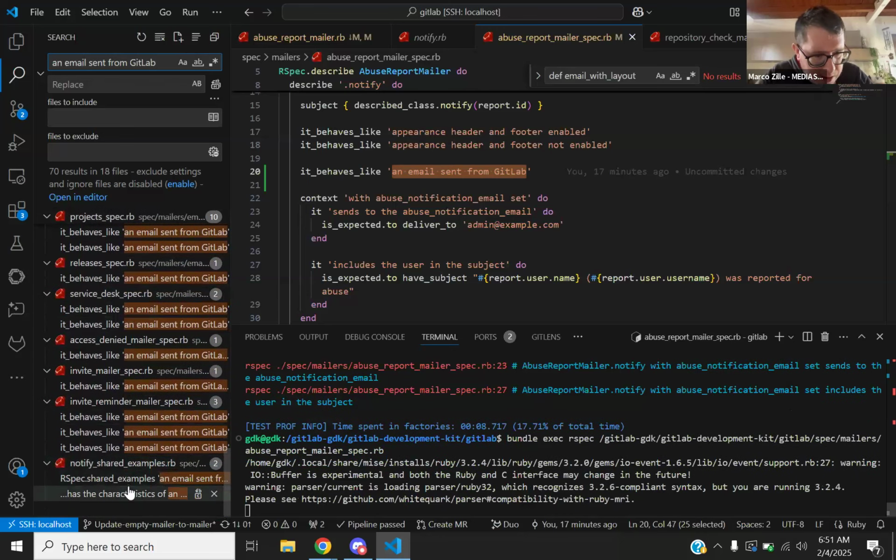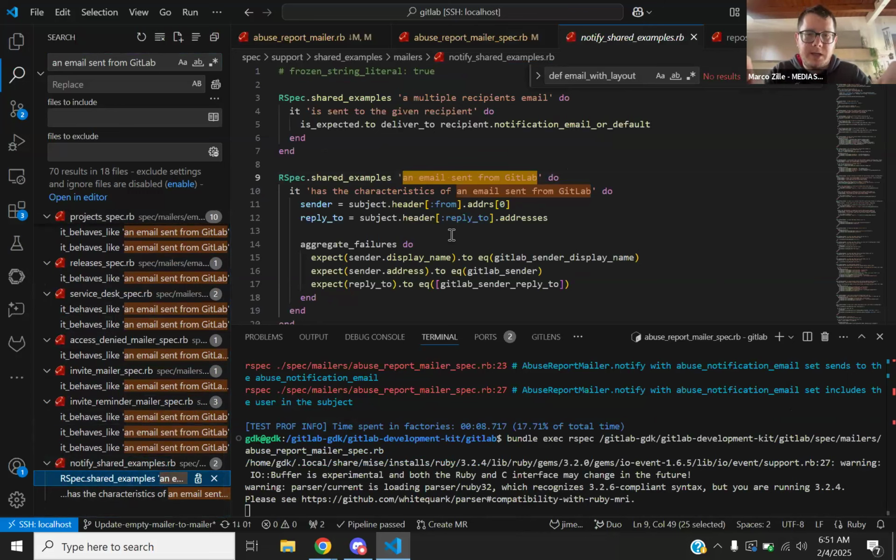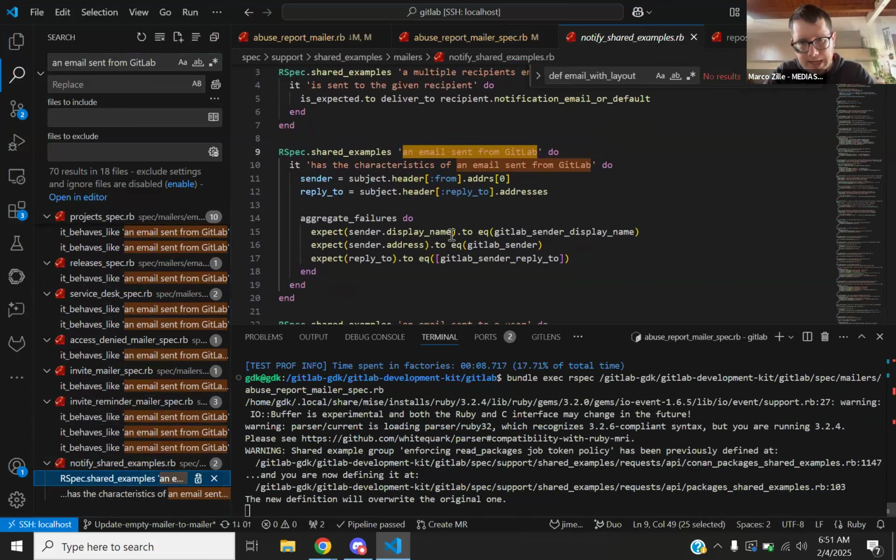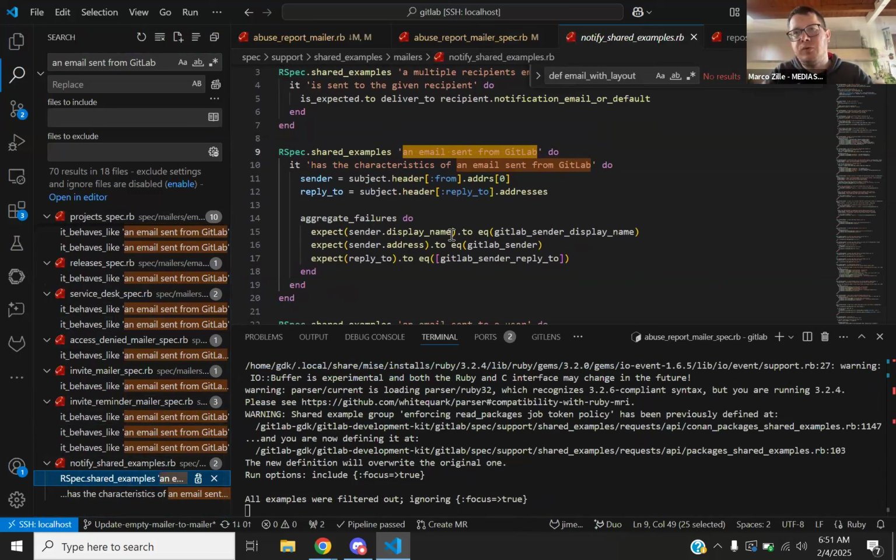Basically, this is declaring a shared example. You provide a name, like an email sent from GitLab, and you write a test that you want to use more than once. And when and where you want to use it, you simply do it behaves like this name, and it basically copies. It's like copying this block and putting it there.